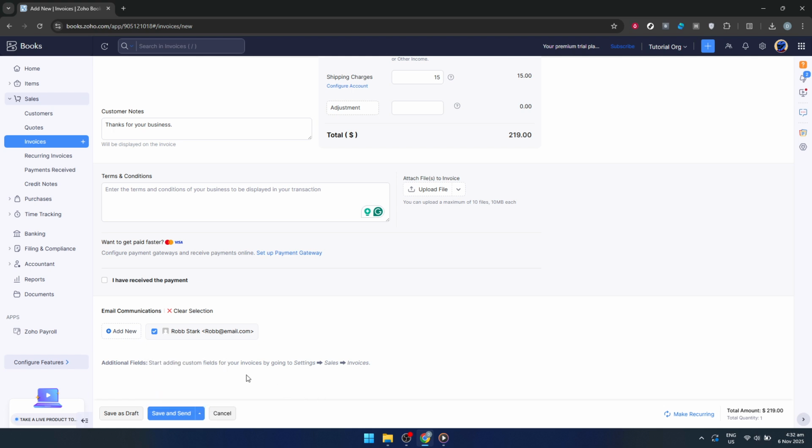And that's it. You've successfully created a sales invoice in Zoho Books. Remember, accurate and timely invoicing is key to maintaining healthy cash flow in your business.